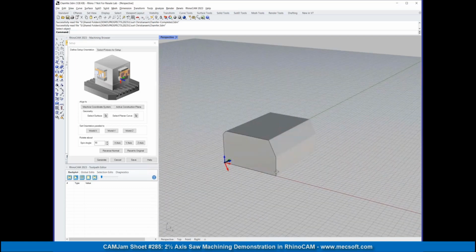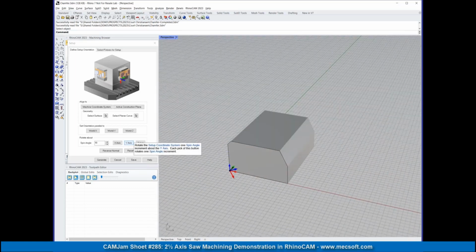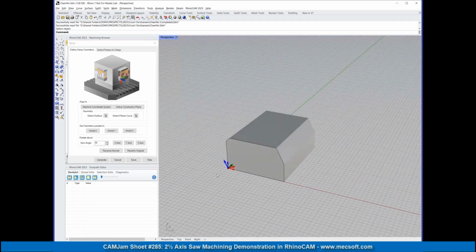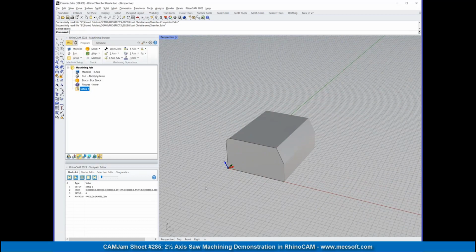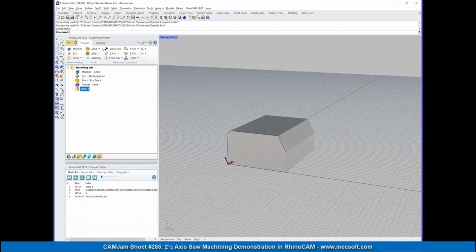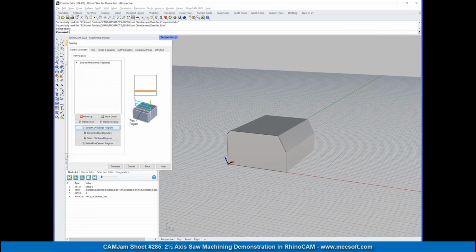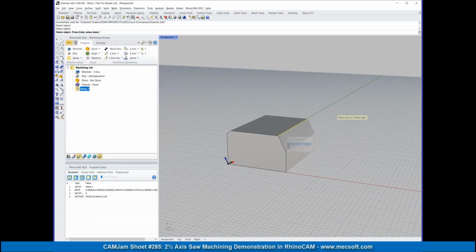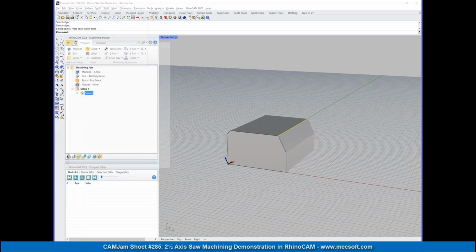Yeah, so I'm just going to rotate by the y-axis 90 degrees. So yeah, that's the orientation I want. Okay, so once I've got that, that's how I'm going to generate. So I go to 2-axis saw machining, select my curve. I'll pick that surface edge, and then generate.